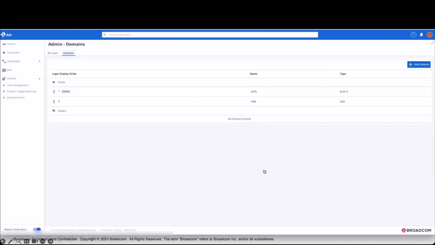Now, in the case of some AAI systems, you may have multiple domains, as I have in this particular instance. I have my JAWS domain, which is the local domain where the users are stored locally within AAI, and I have my EEM domain. Now, AAI, as you saw through the Add Domain button, can link directly to LDAP. But if you're using EEM, then EEM too can integrate with LDAP. So in essence, your LDAP system is connected to AAI through the EEM or Embedded Entitlements Manager product.